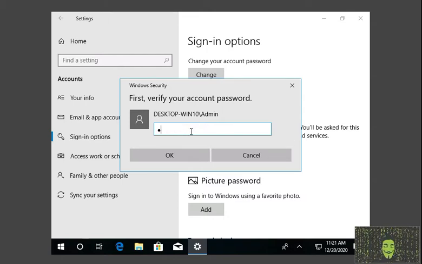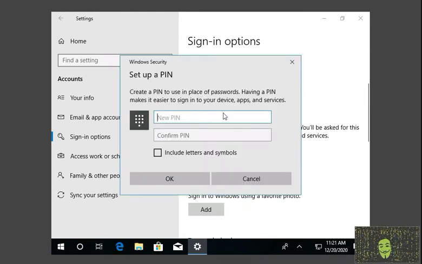I'm going to put the same password which I logged in with. Sorry about that. I'm doing this live, so I'm not going to cut anything out here, because I want to make this hands-on. All right, so now it says create a new PIN in place of passwords.